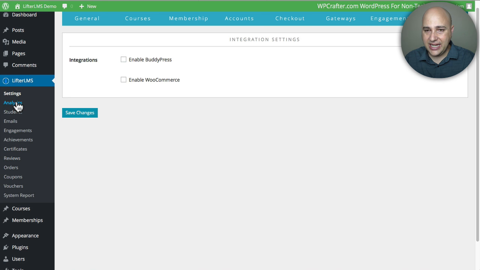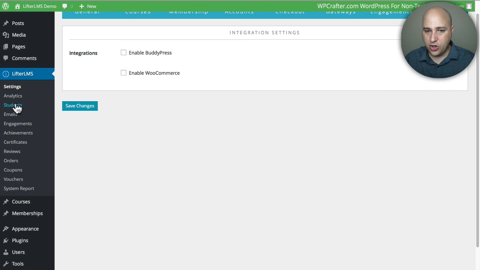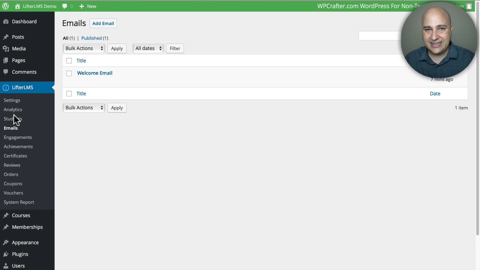Okay, so there's an analytics area here. Obviously, I have no data in here, so it makes no sense for me to go through that. For students, this is where you'll see a list of your students. Emails, this is where you can customize emails that get sent out. Engagements, that's what I was saying, where we can create these engagements, these automated email contacts based upon the actions your students are taking. And so you can create that.